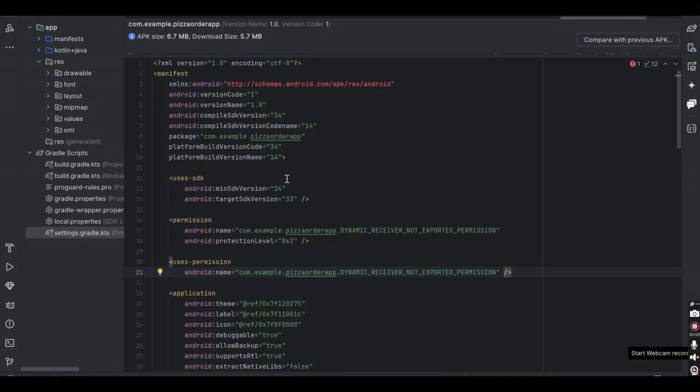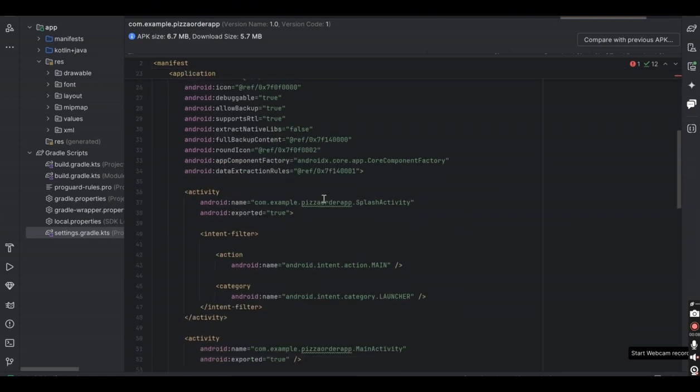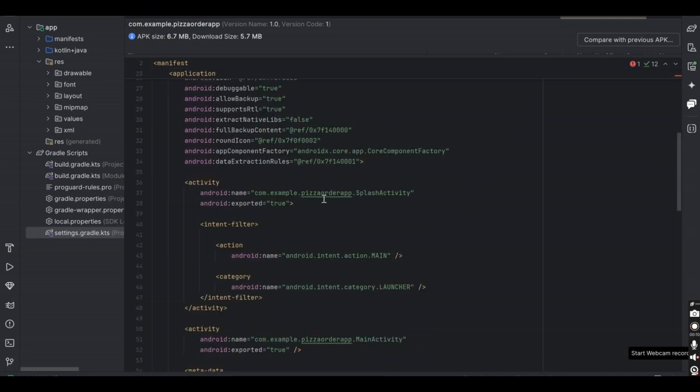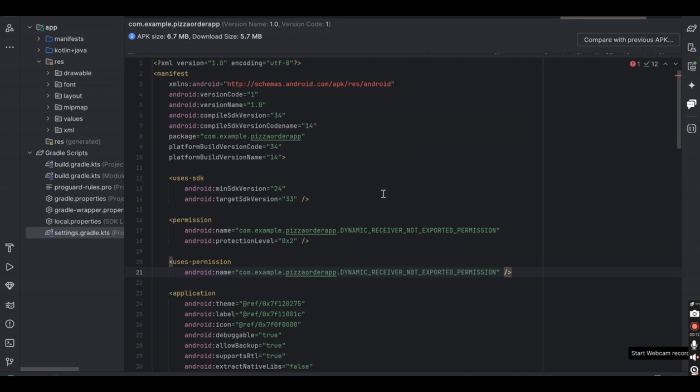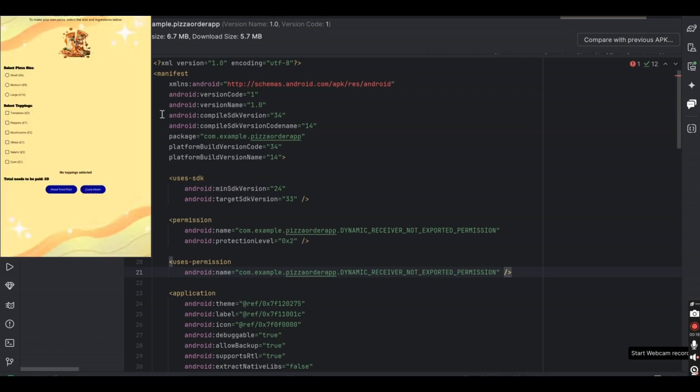This is the third app, which is the pizza ordering app, and as you can see, this is also the back end coding for the app that I've done, and which shows all the little details I've done. And again, I wanna open the app, and as you can see, the app is run.